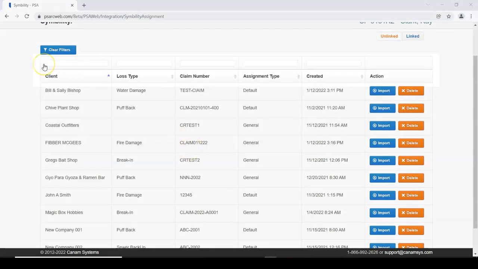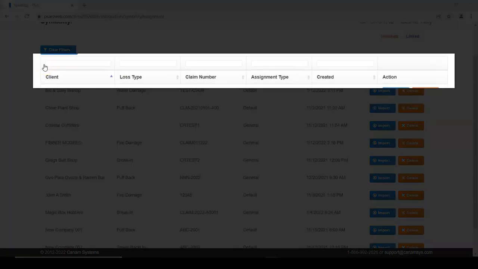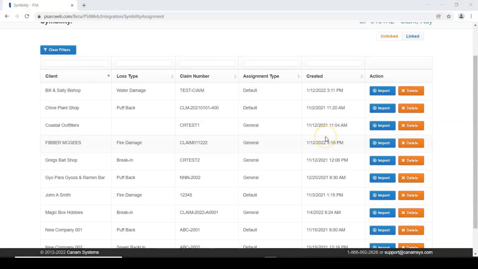In the top section here, you have filter options, much like most of our Proven Job Management screens. You will notice that it lists the client name, loss type, claim number, assignment type, and the creation date. To create a new job from an assignment or link an assignment to an existing job, select the blue Import button.